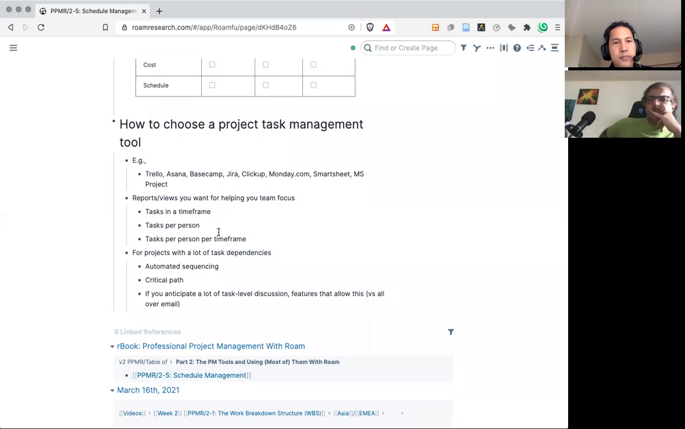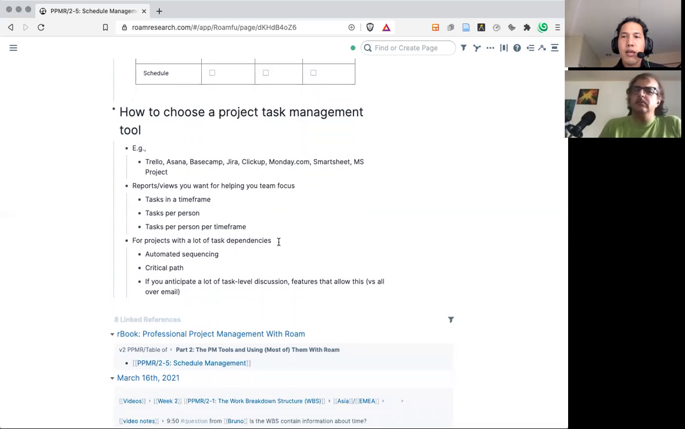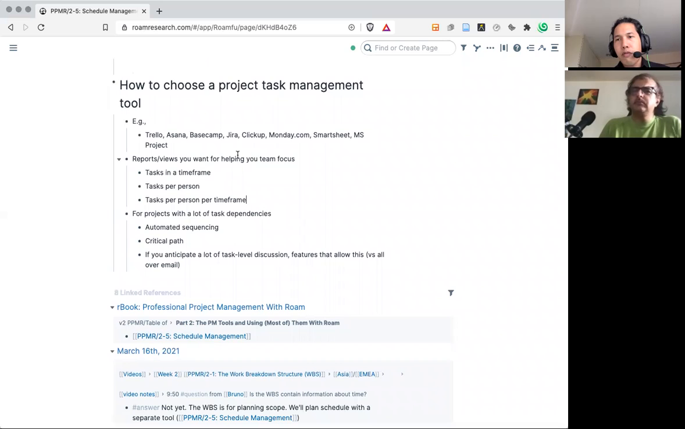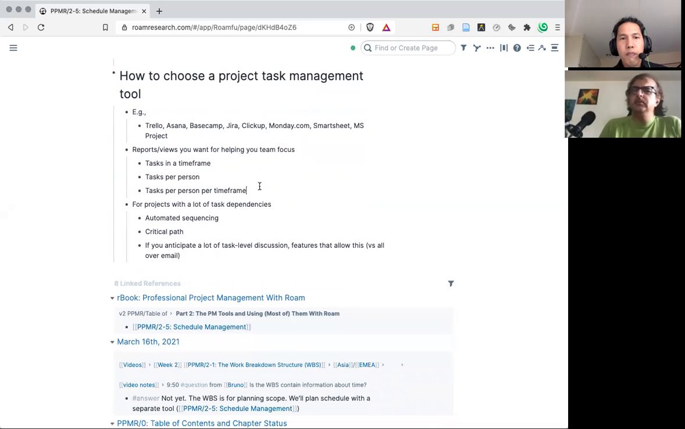And also when you're doing one-on-ones with someone, just to follow up on things or to give that person tasks for the week, you want that view as well. And you want it to be per person per time frame. So you could use filters for this or queries in Roam. But this is built in many apps, so you just have to see. For me, these are the most important views or reports to help your team focus on the tasks for the specific time frame.